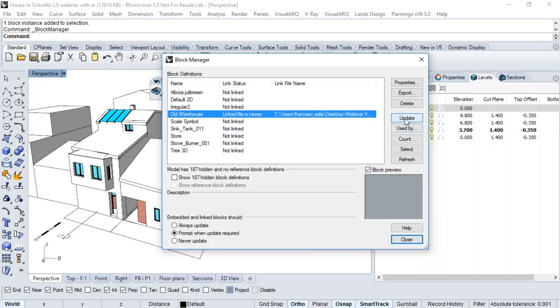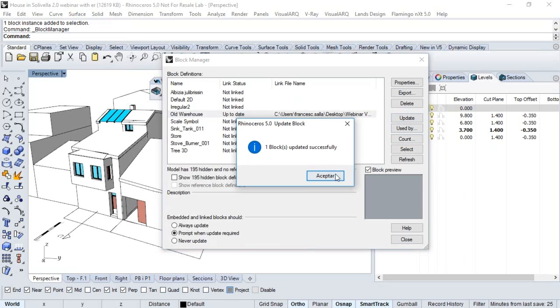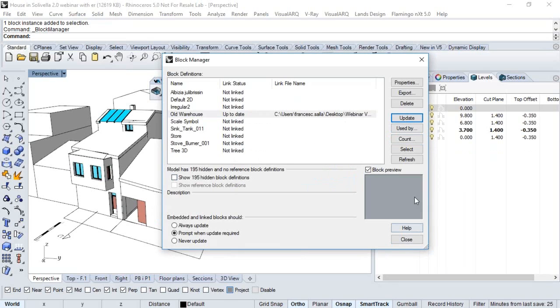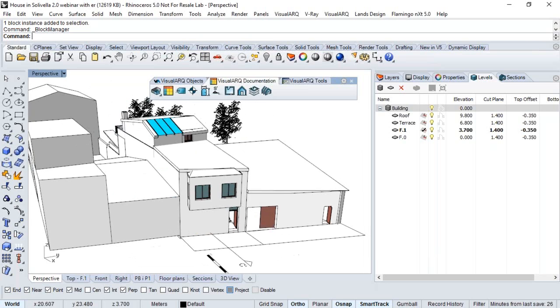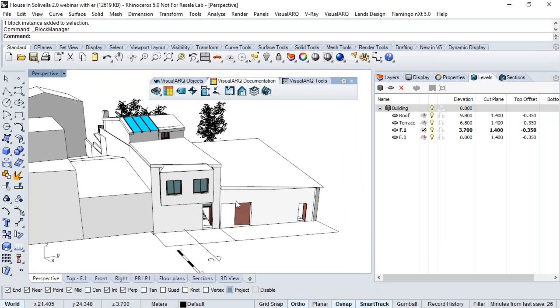And this is something that looks pretty obvious, but it's a new feature of the new version, because up to now it wasn't possible to see the VisualARQ objects in referenced blocks from other files. Okay, and now this option is included in the new version.